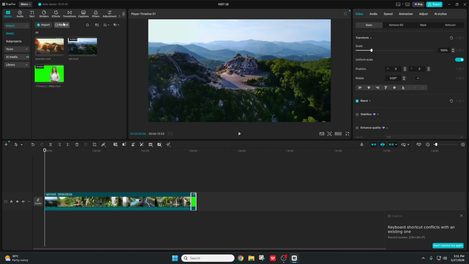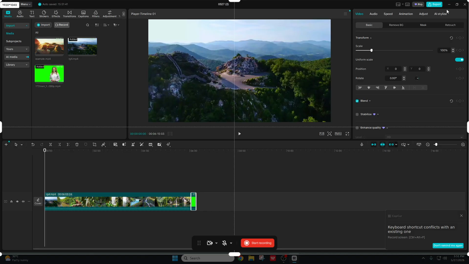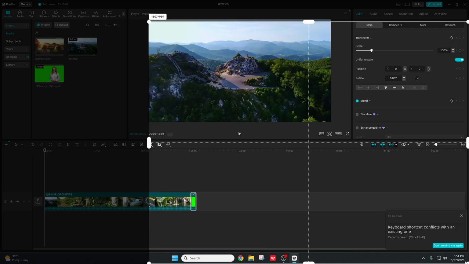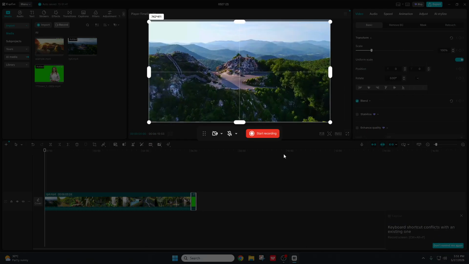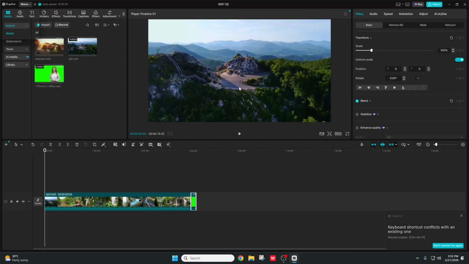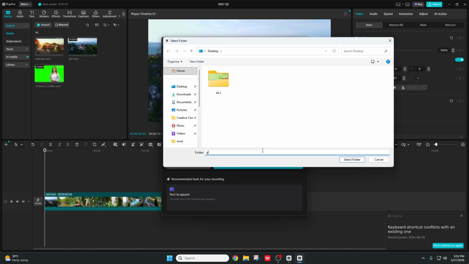From here you can record your screen and record inside CapCut as well. If you press record and select this section and hit start recording, the recording will start in 3 seconds, and now it has already started recording. And when you stop this, you can use it, you can download it, and you can edit as well. If you download it, just name the file.